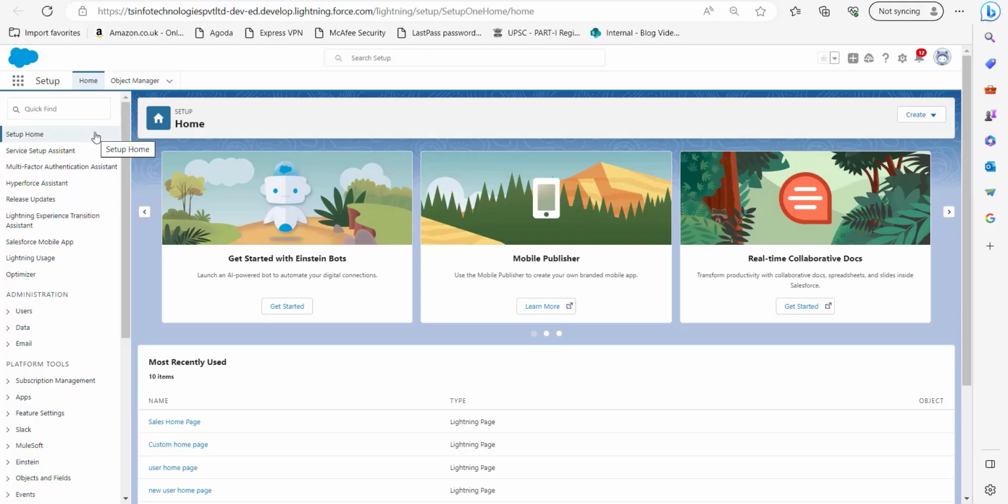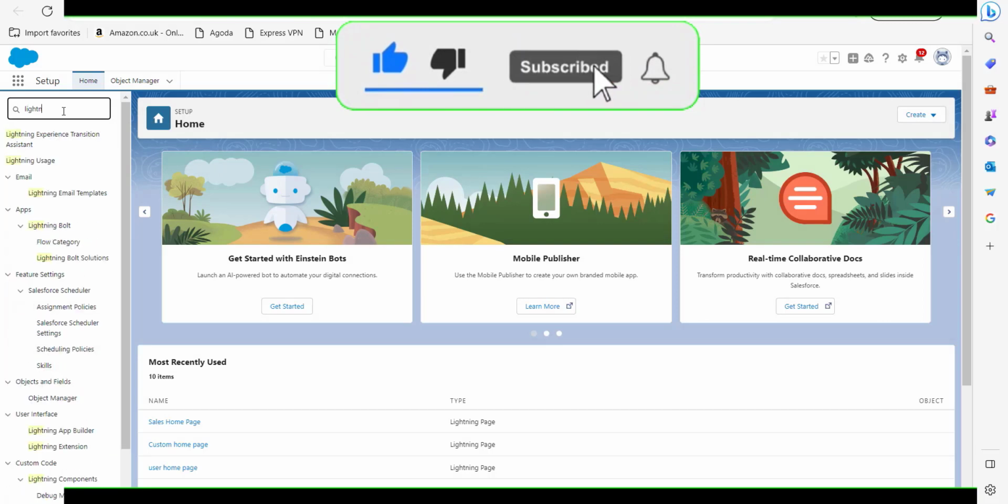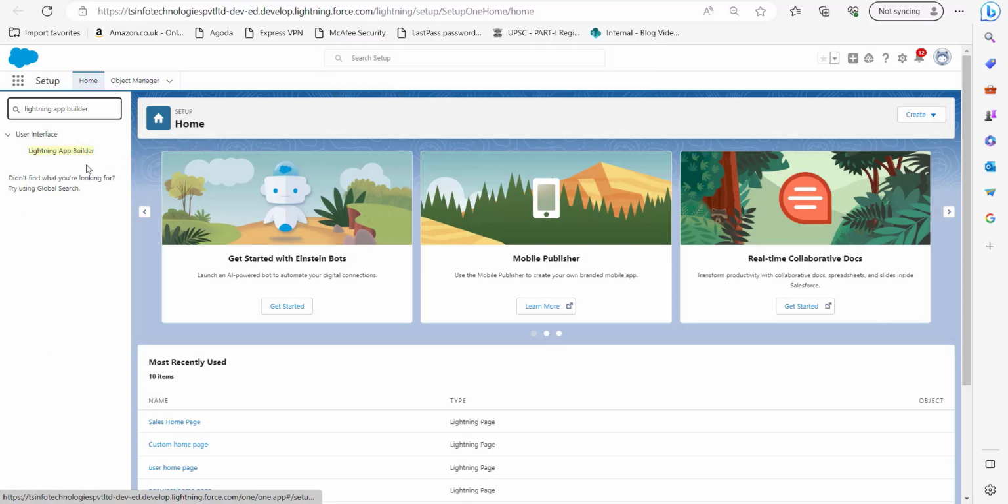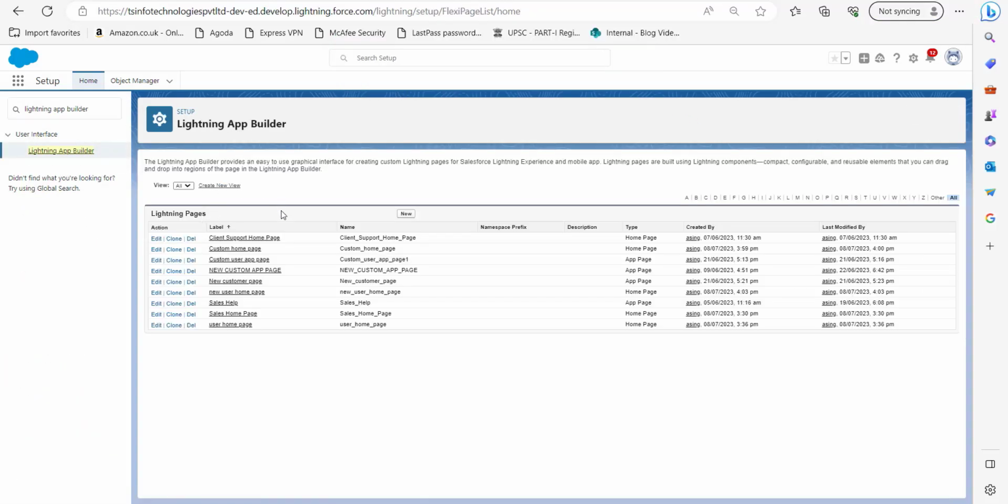So right now I'm in my Salesforce account, and here you can see this quick find box, and here you need to search for Lightning App Builder and just click on this Lightning App Builder, which you can see here. In the Lightning App Builder you will see the list of custom home pages and app pages, and from here you pick the home page which you want to delete right now. So this is the home page, user home page, which I want to delete.